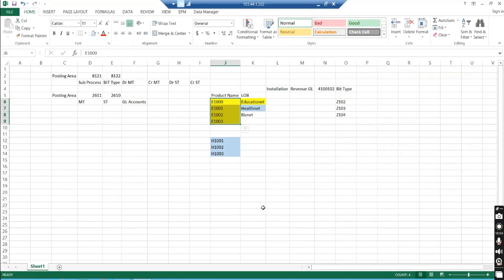So the first option is that along with different products, they will send me different bit types. The second option is that along with different LOBs, they will send me different bit types. If along with the same product they send me different bit types, then that is the lowest drill-down level. If they send different bit types, we can derive different GL account, profit center, cost center, no issue. But it may happen that the products are very many.